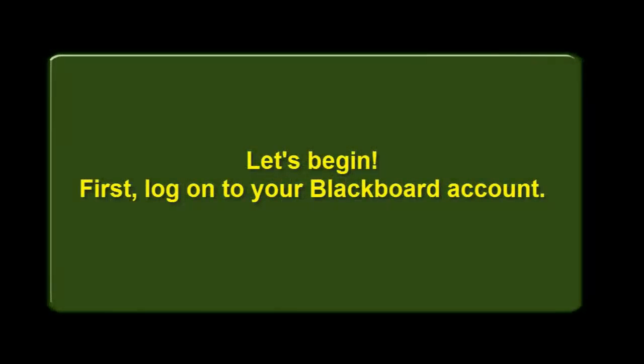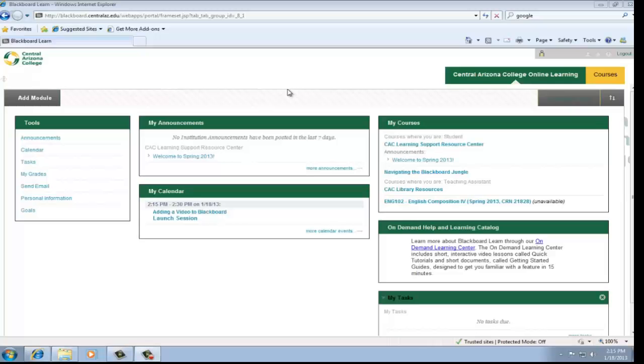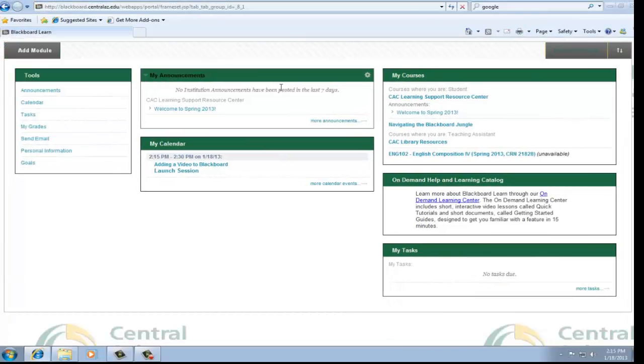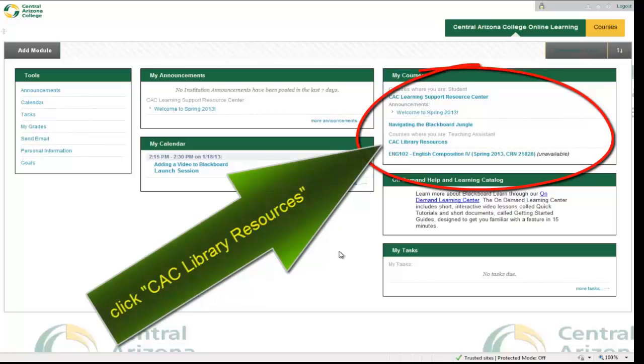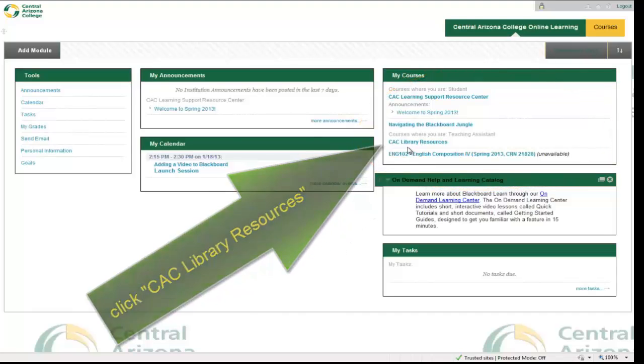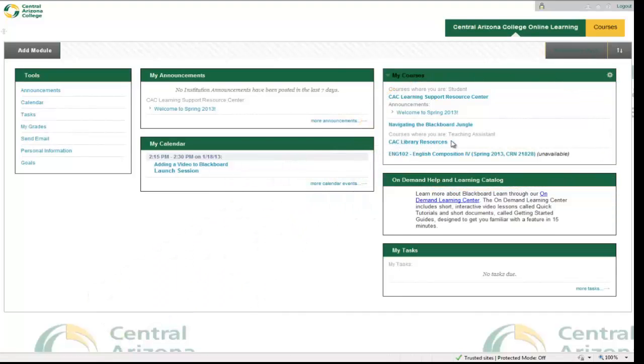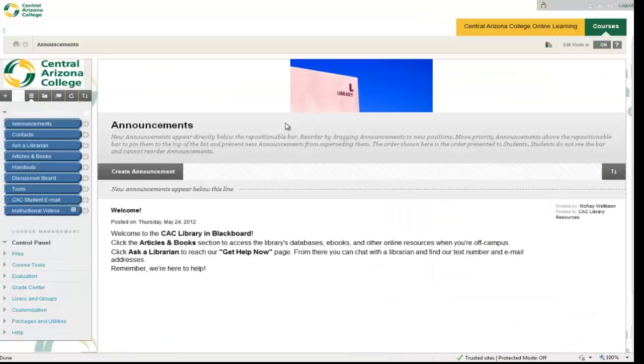Well, to begin with, let's have you log into your Blackboard account. It should look something like this. Over at the right portion of the screen under My Courses, you should find a link to CAC Library Resources. You'll want to click that link, and it'll take you to the Library Blackboard page. There we are.